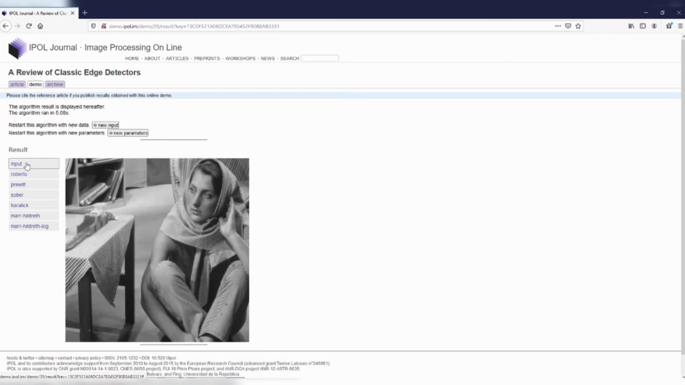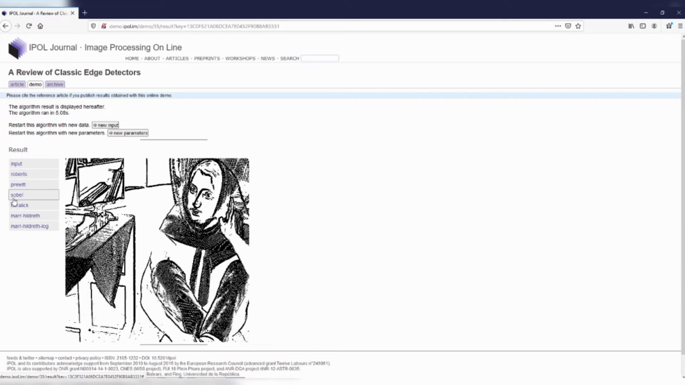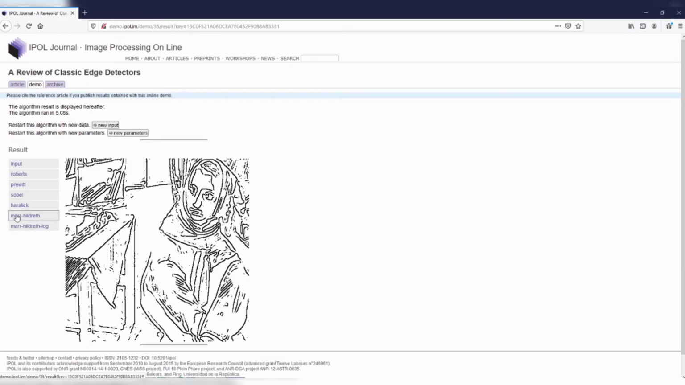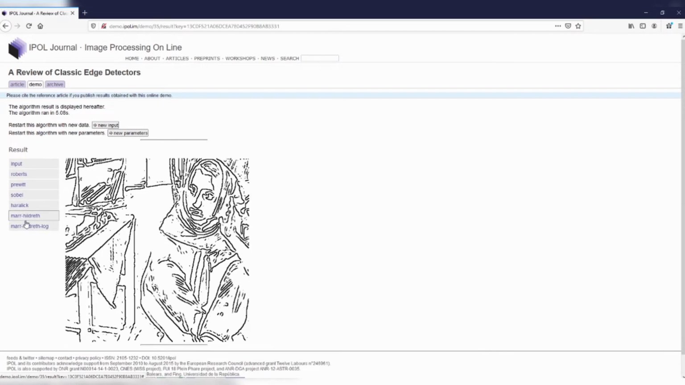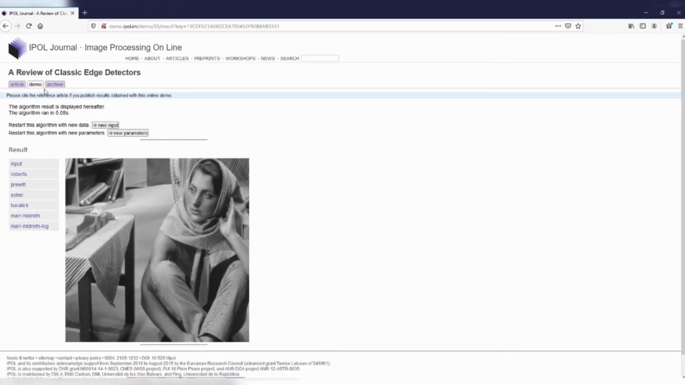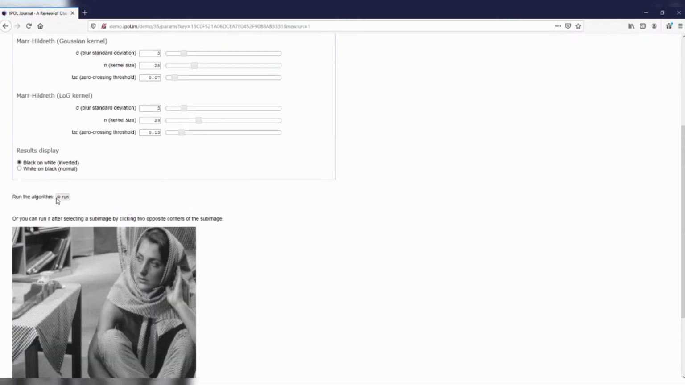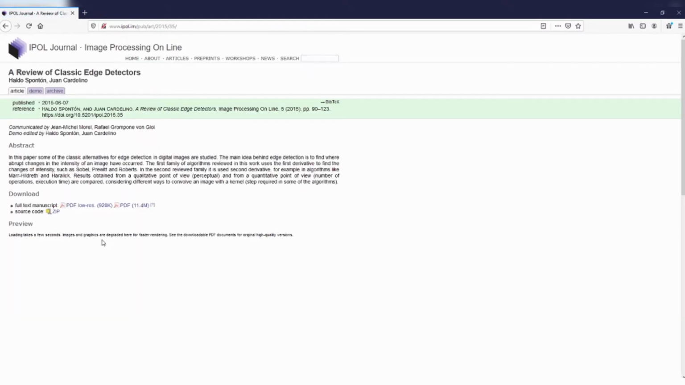So the input, then the Roberts output looks like this. Prewitt looks like this. Sobel looks like this. Marr-Hildreth, wow, that's excellent, right? And the LoG of this one. You can see the LoG of this and this. You can set the threshold again here. So you go back, new parameters. If you click, you can set all the thresholds here. Interesting, right? Very striking, this one.